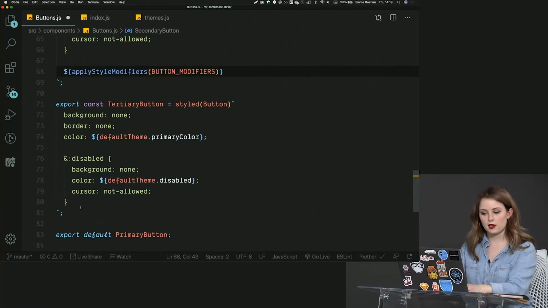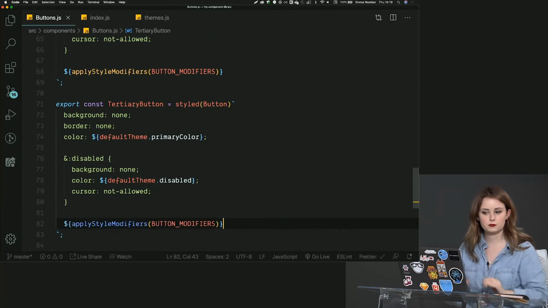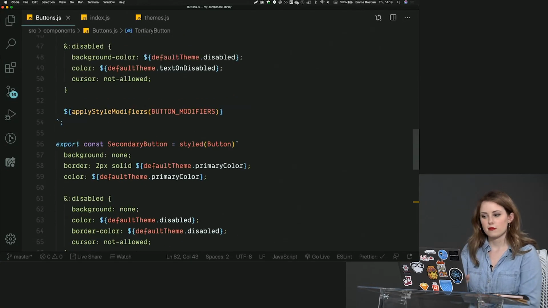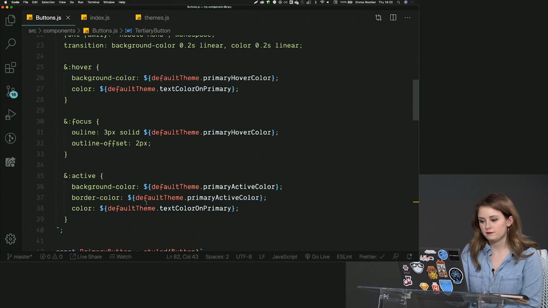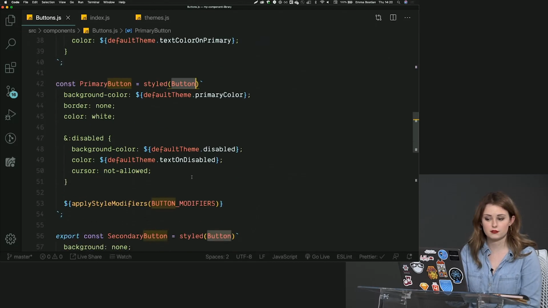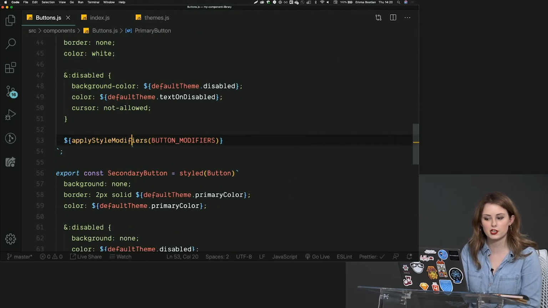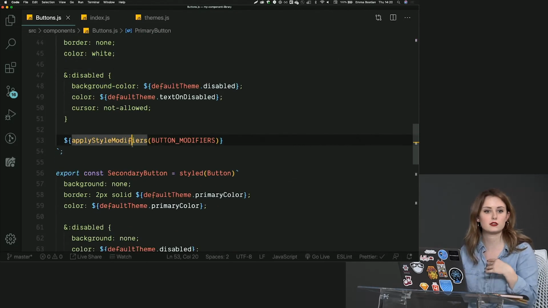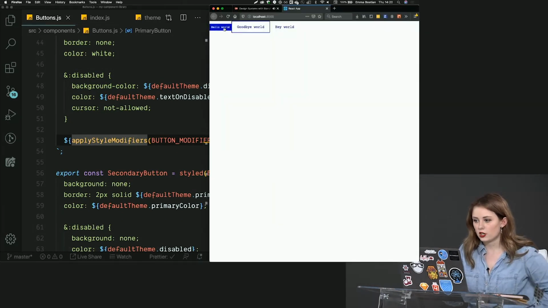Does anyone know why we're applying it to all 3 as opposed to the top level? If we were to apply that up here on our button, all of these are inheriting from button. It would actually be overridden, probably, by a lot of the individual styling on here. So we want to make sure that any modifiers are the last CSS to be applied so that they are shown. And now we go back to our UI, we can see we've got a small primary button, a big secondary button, and a tertiary button.